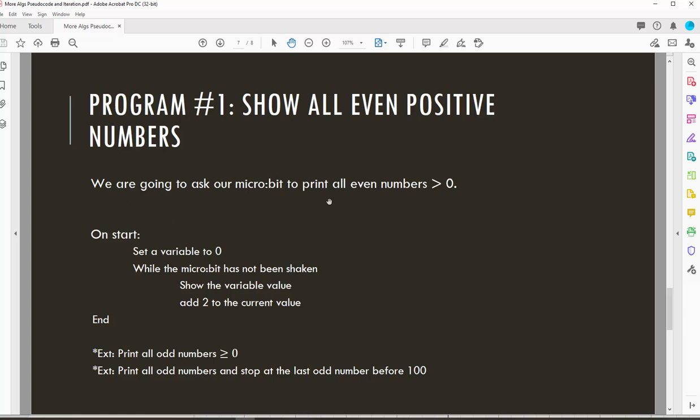What we want to do is get the microbit to print out all even numbers larger than 0, i.e. 2, 4, 6, 8, 10, through to positive infinity. So the way we're going to do it is as follows. This here is what we call pseudocode. It's like a set of instructions, but it's sort of written more in English rather than in coding languages.